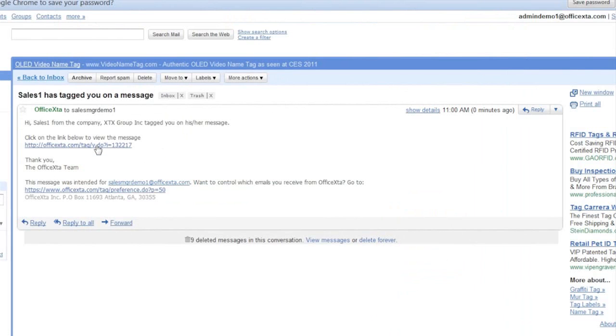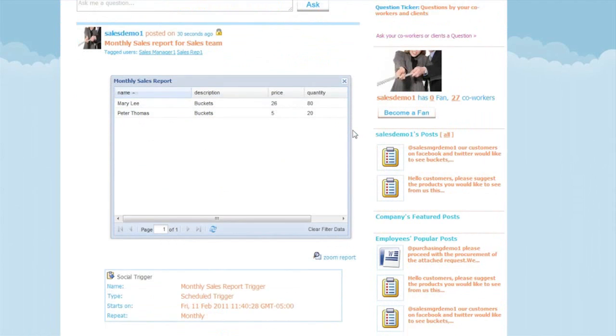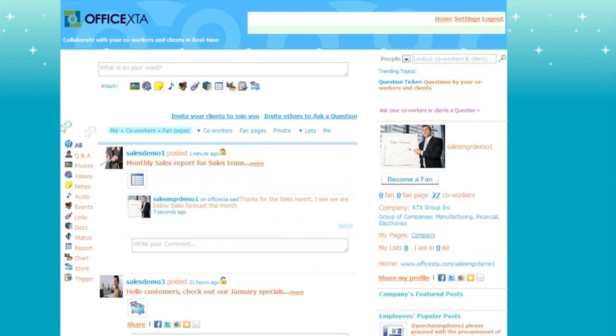The email contains instructions and a link to the post. When this link is clicked, the monthly sales report appears. And the user, in this case the sales manager, can leave a comment here to begin a conversation. Now back on the sales manager's home page. As you can see, the report appears in his activity stream.